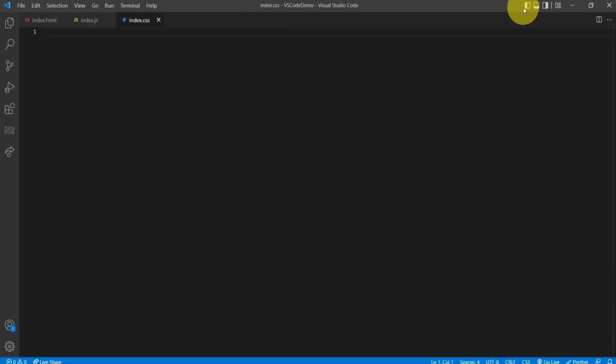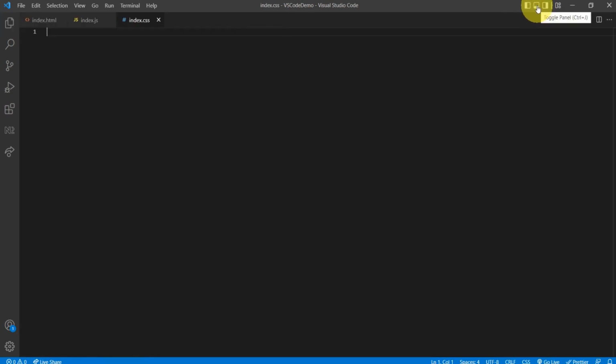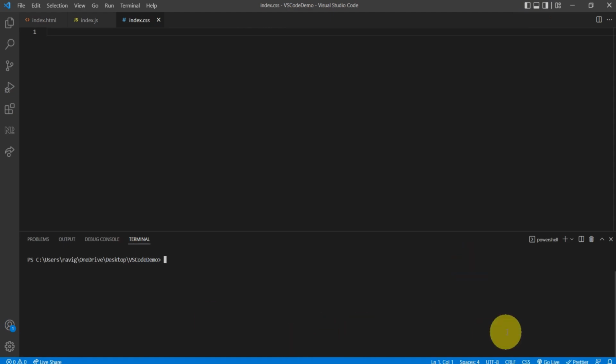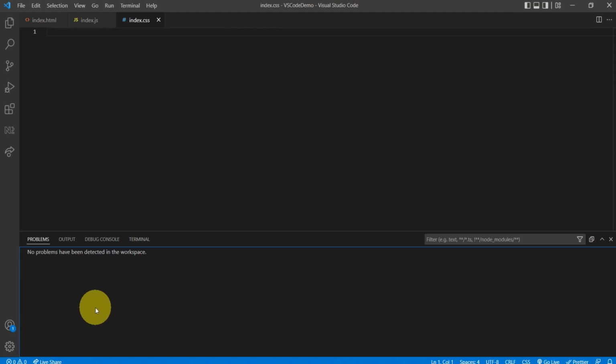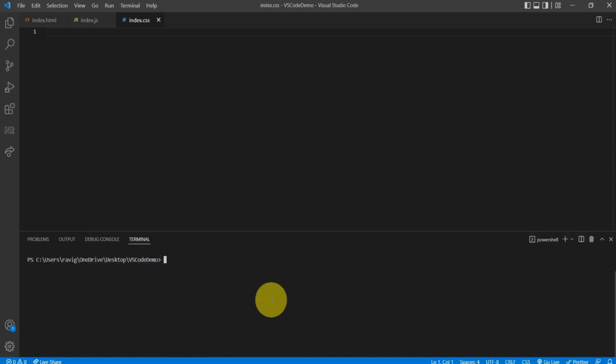So here on the top right corner, you can see few icons. The first one is used to toggle the Explorer. The second one will display the panel. I have to tell you something about the panel. Panel is mostly used to display the error information, or if something is running, the output will be displayed here. You can get the debug information here. One more important thing is terminal.